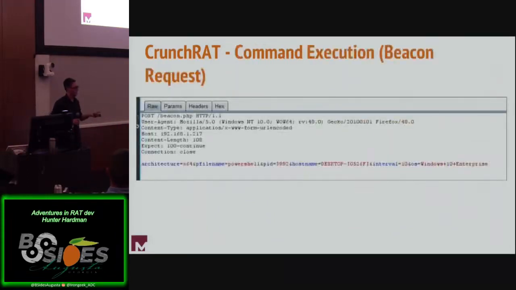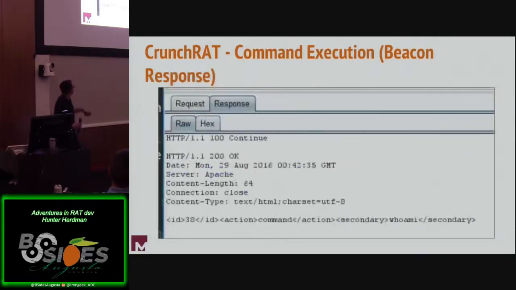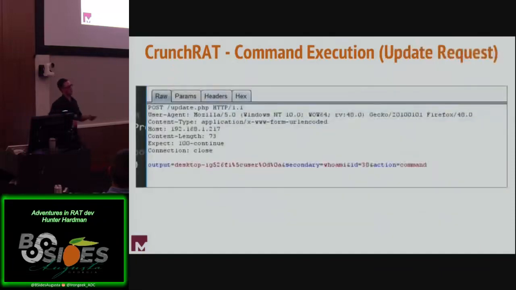So this is a simple command execution beacon request. It's the same beacon that I showed you earlier because they're all the same. All the beacons are all going to have the same information. And then the response is to execute the whoami command. So what that'll do is it'll execute the whoami command, and then it will fill out the output parameter with that output, and then the update.php file will parse that out and save it to the database.